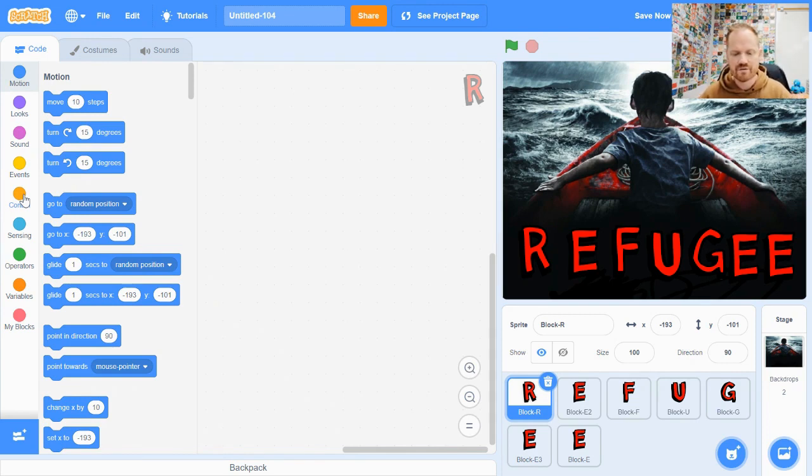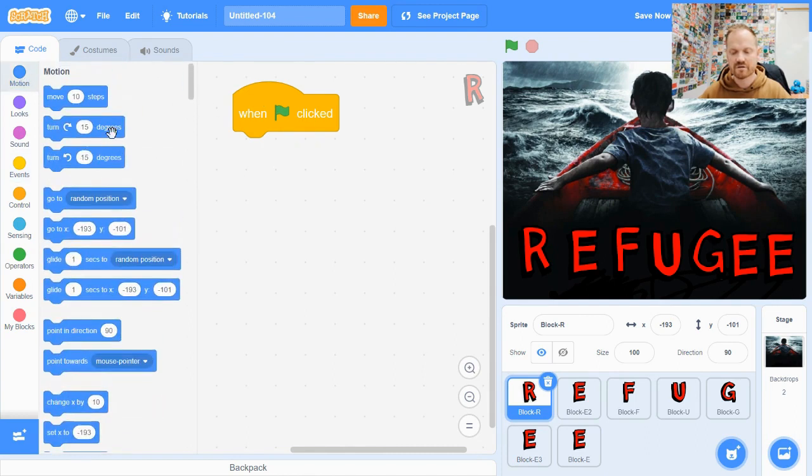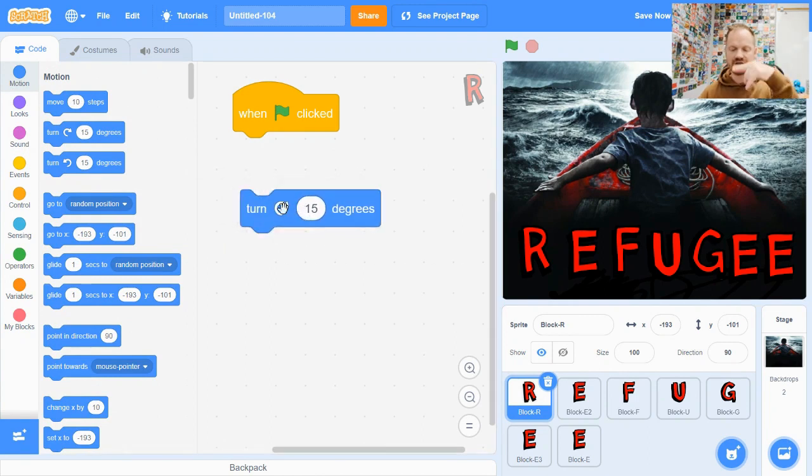So we're going to grab the flag. And all of my letters, I want all my letters to go at the same time. So all of them are going to be using this green flag, okay? And then we'll do a little twitch. We don't want it to continue turning. We want it to go back. So it's like a boop and then turn back.